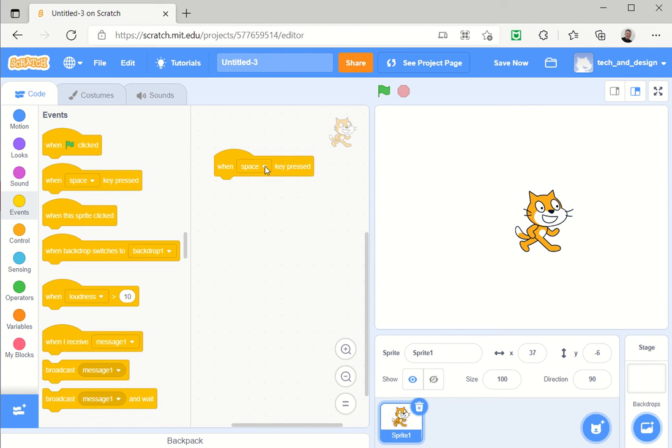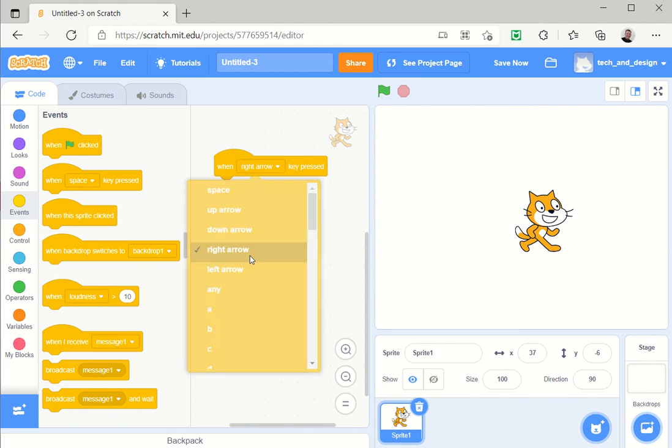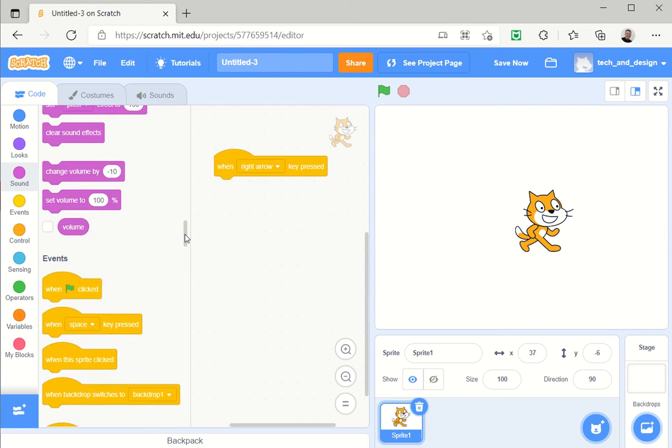And we actually don't want the space key, but the little triangle, the presence of a downward facing triangle, shows us that this is a drop-down menu. And holy smoke-de-doodle, there's a lot of choices there to choose from. So let's just start with a right arrow. Right from the top, it was the third or fourth choice down, the right arrow. And so when the right arrow key is pressed, what is it that we're going to try to accomplish?